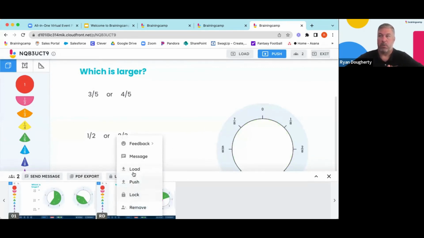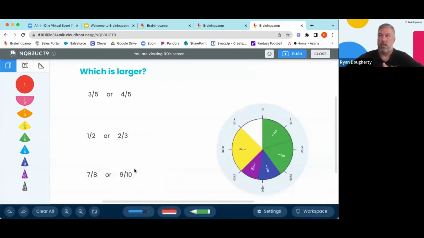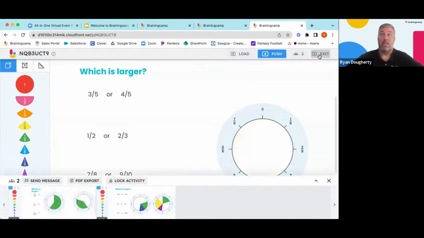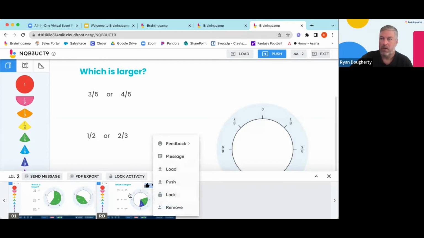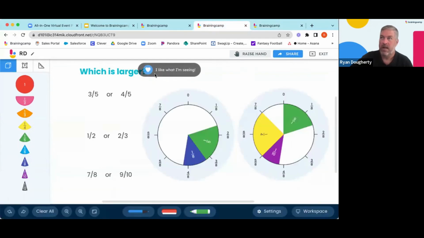I could load up the next person's screen, and it's overwriting it right now. We're gonna get that fixed. It's going to take the actual screen and look just like it, right? I can send messages. I can put a little thumbs up. I can put a little heart. And when I hit a heart, I got to jump real fast. I'm gonna go send a heart message. And then I'm gonna jump back to the students, and then it shows up on their screen. Heart, I like what I'm seeing, right?